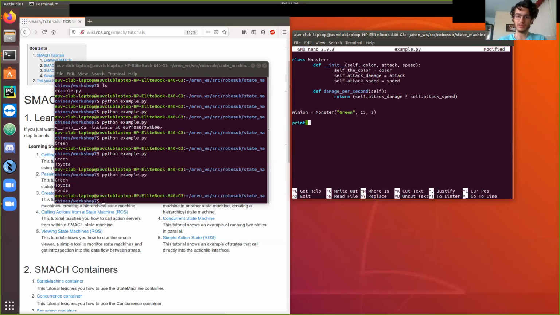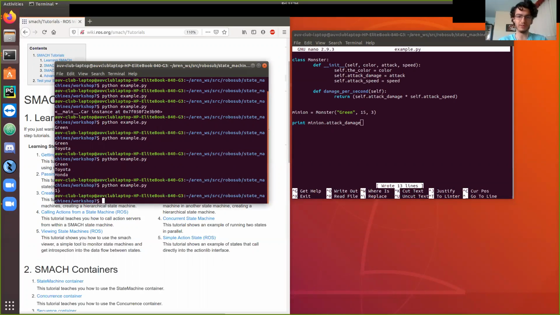So now down here, let's say I want to print the damage per second. Just like before, if I wanted to print something out, I would do minion dot attack damage, right? Because this attack was put into attack damage, and that's part of self. So I would say this attack damage is a part of the minion. And I could print this out. Like if I save this and I run it, it prints out 15, which is the attack damage I gave it. But instead of printing that out, I can also do minion dot damage per second.